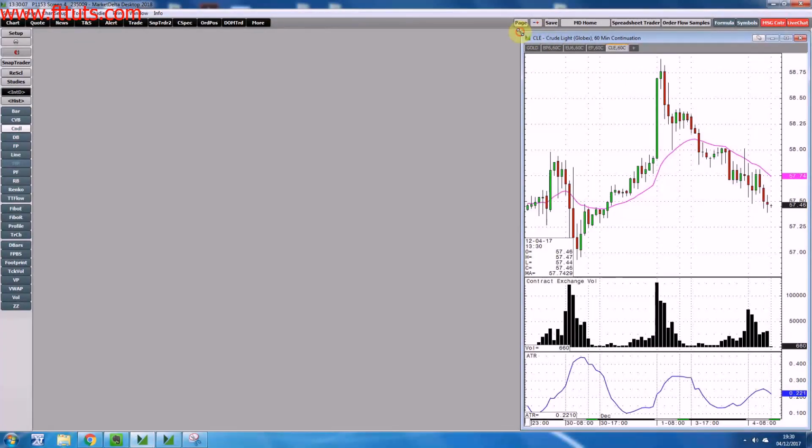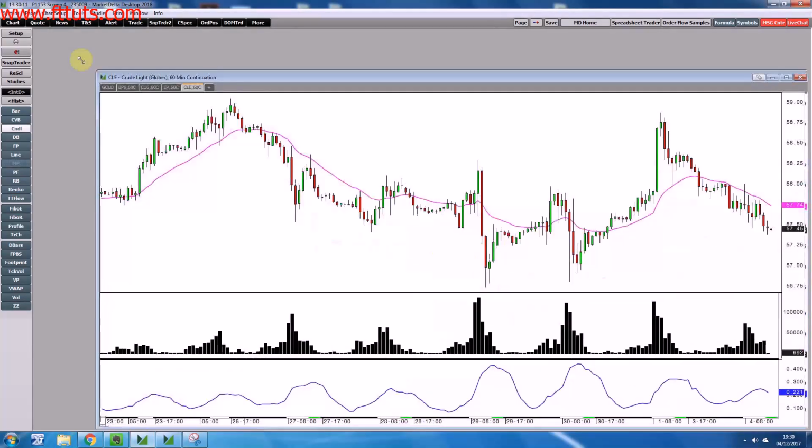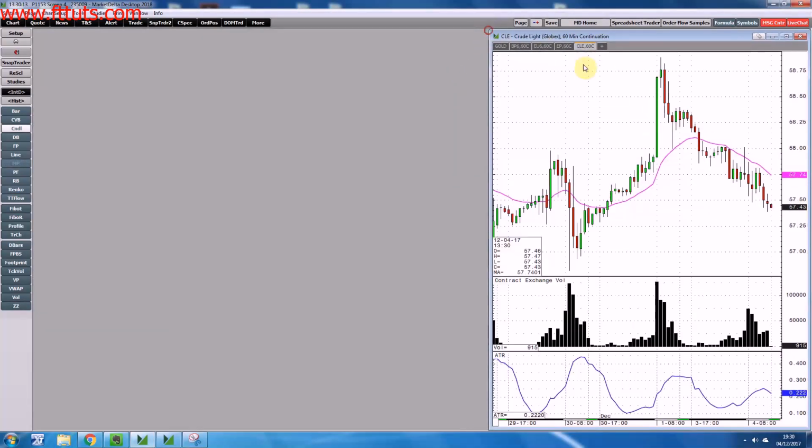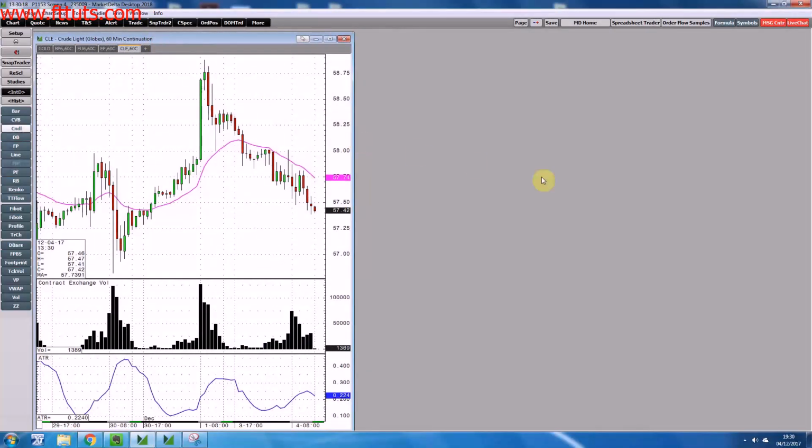Now, I'm going to just scroll it. Obviously, notice what I just did there. I can make this as small as I like. I can make it as large as I like. Ultimately, for this course, I'm just simply going to have 2 charts. One will be a candlestick, and one will be a footprint chart. So let's now go and create the footprint chart.